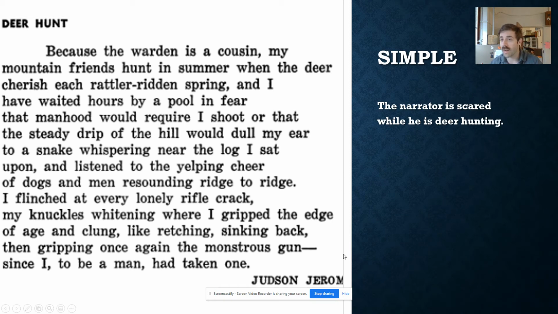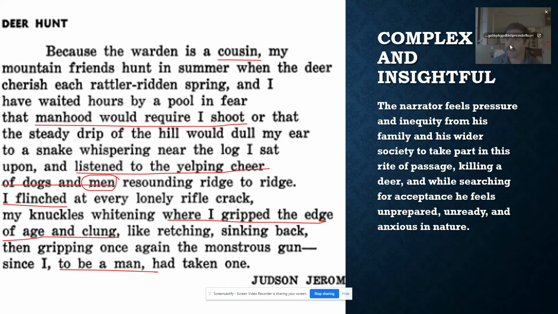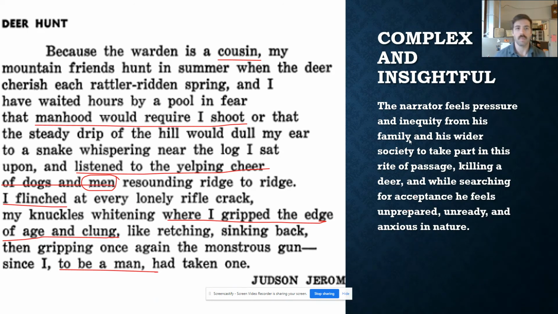So there's a lot going on there. I could distill this down and recognize one thing about this poem and say, oh yeah, the narrator's scared. He doesn't want to go deer hunting. He's scared of it. That would be a really simple, broad generalization of what's going on. To dig a little bit deeper, I'm going to look at some different points and connect them, to create a more complex web of what's actually going on.